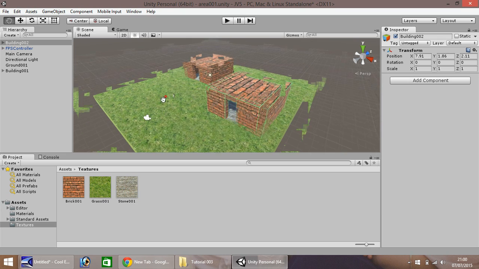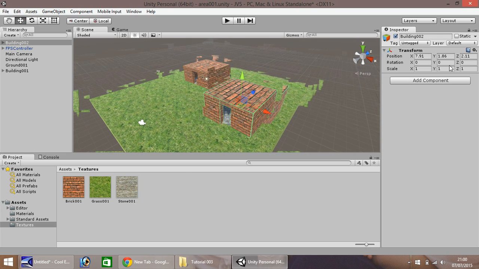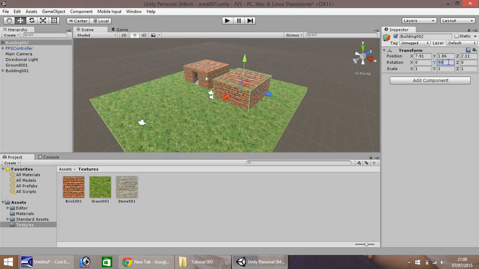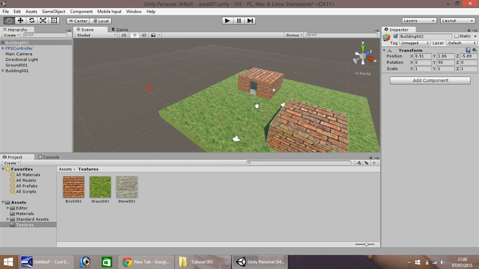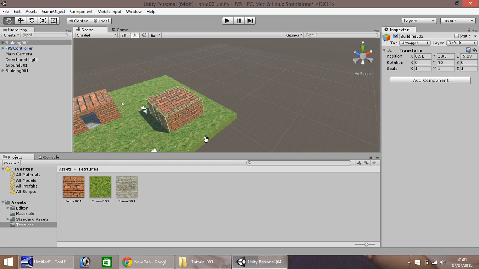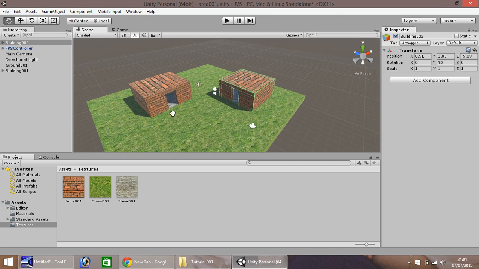And let's rotate it. Let's see if we can rotate it on the y-axis 90 degrees. That looks fine to me. So we can pull it this way. And let's turn ourselves around. And there we go. So we now have two buildings at kind of 90-degree angles to each other.